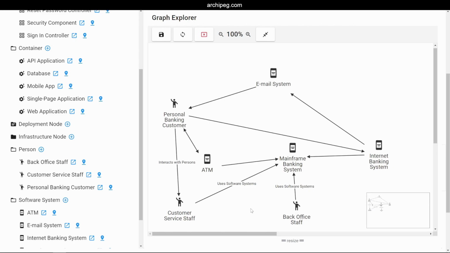Also on this diagram, what we see is how persons interact with each other and what other software systems other persons use. In this case, the back office staff and the customer service staff, which perhaps work for the banking organization, use the mainframe banking system perhaps for supporting or some other back office operation purposes. And the personal banking customer, perhaps by phone or some other means, will interact with the customer service staff. Perhaps they are making a support call or asking for assistance. And the system landscape diagram is the last one that I wanted to show you.